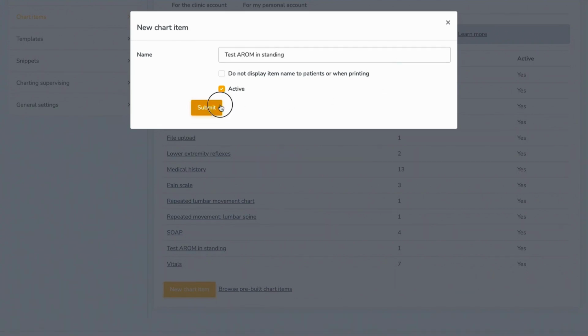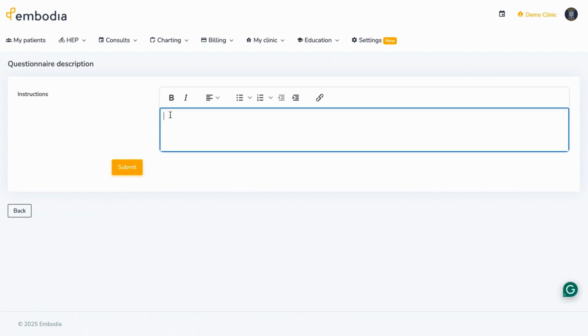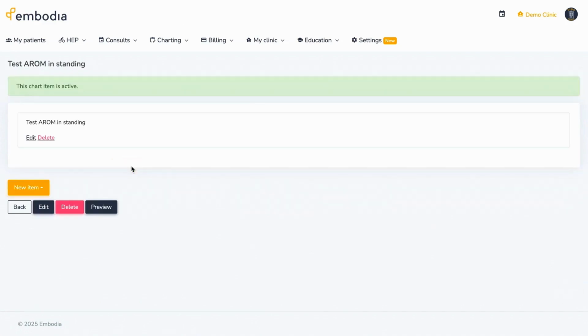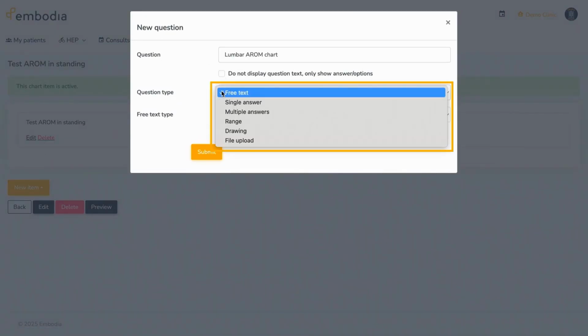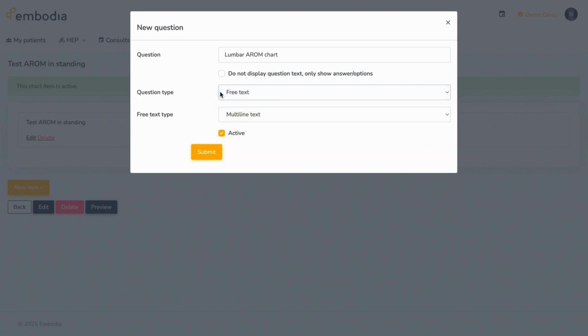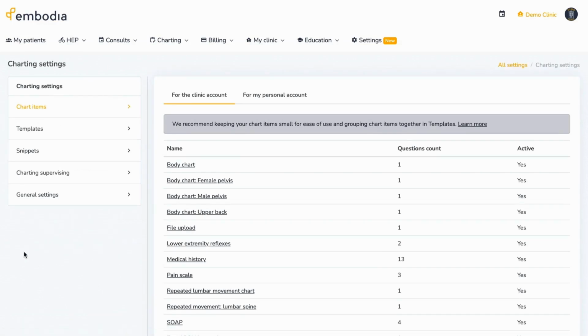You can now build your chart item with instructions and questions. An instruction is a static piece of text used to provide instructions, while a question is a fillable item when completing a patient chart. There's a wide range of question types to choose from. We outline each question type in our guides. If you frequently use the same collection of chart items in your patient charts, you can group them together as a template.